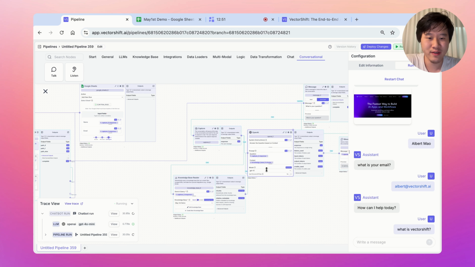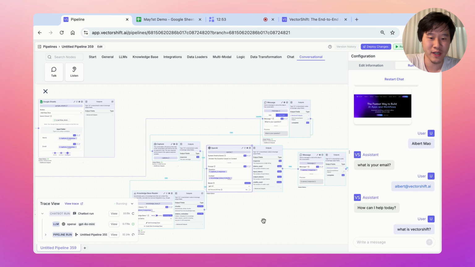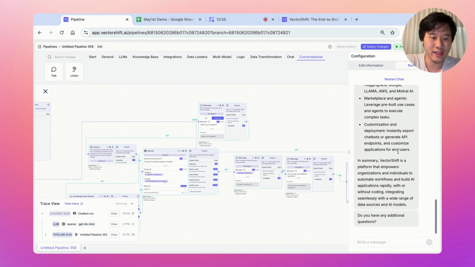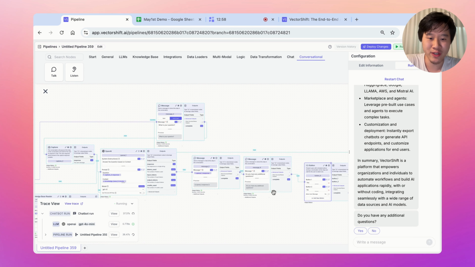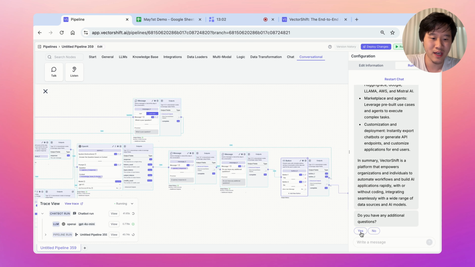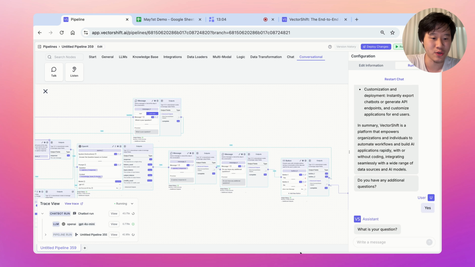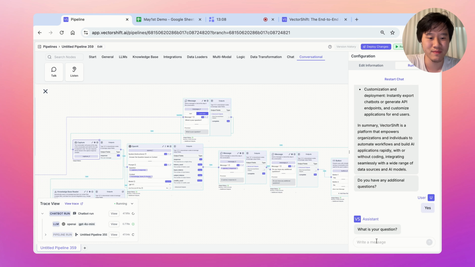We've queried the data. We're asking the LLM to generate the response now. And it generated the response. It's printed, do you have any additional questions? And now it presents two buttons, yes versus no. I'm going to say, yes, I do have additional questions. And now it presents the cyclic input. What is your question? What are VectorShift use cases?